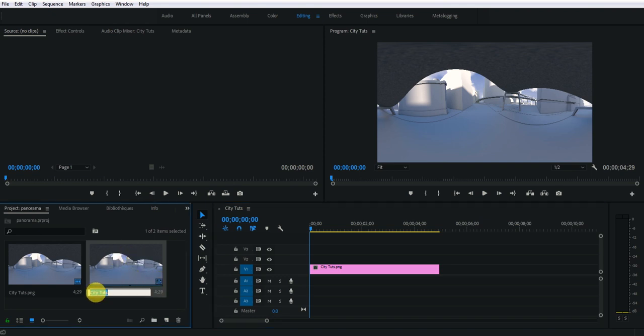So I'm going to click here and give it a name: output panorama. All right, so this is going to be my output. The thing about this is that you want to bring this out to a long time so that you can have time to navigate.